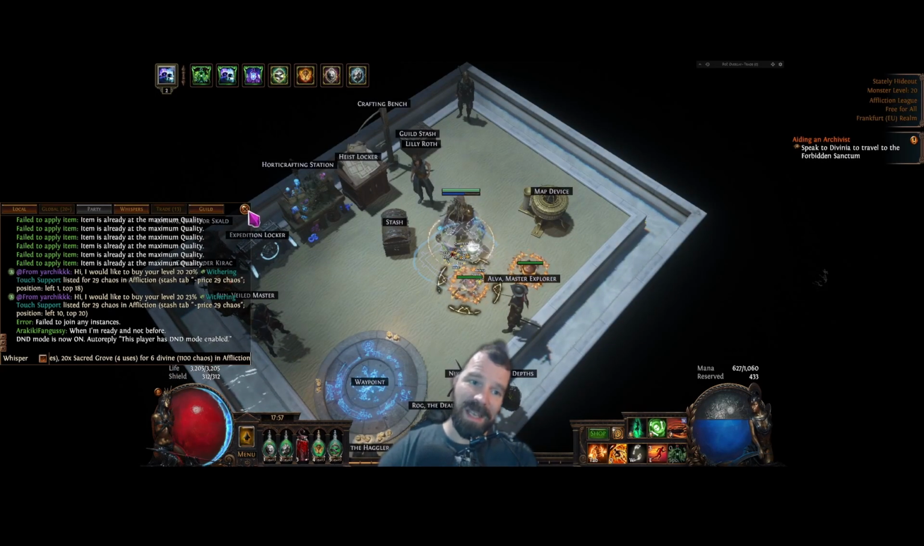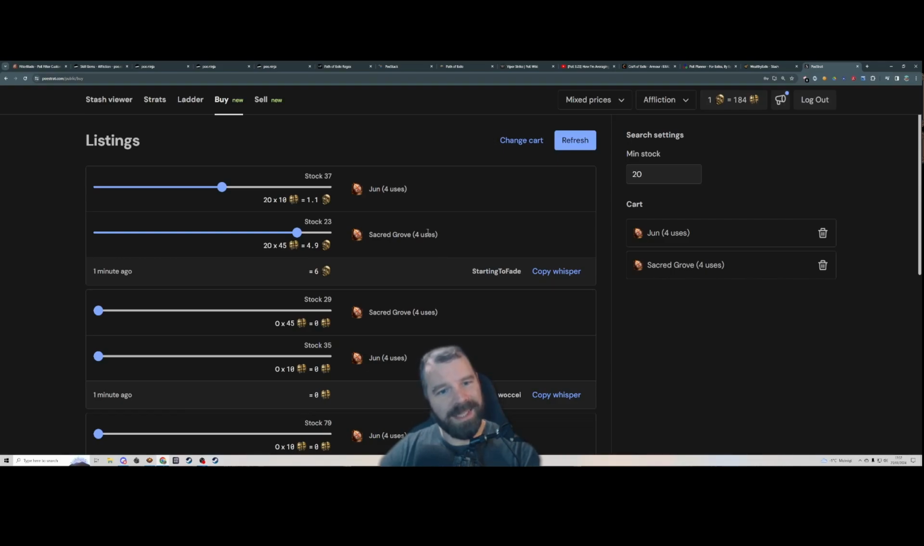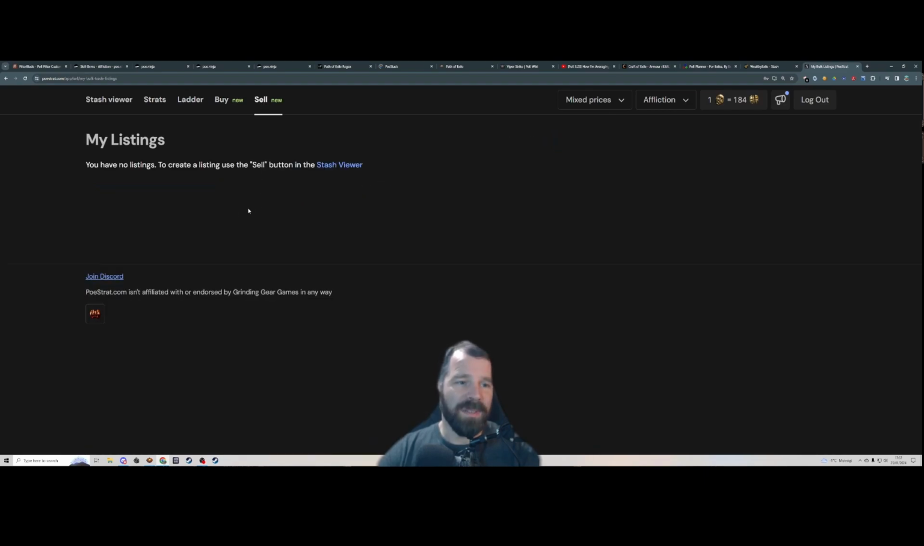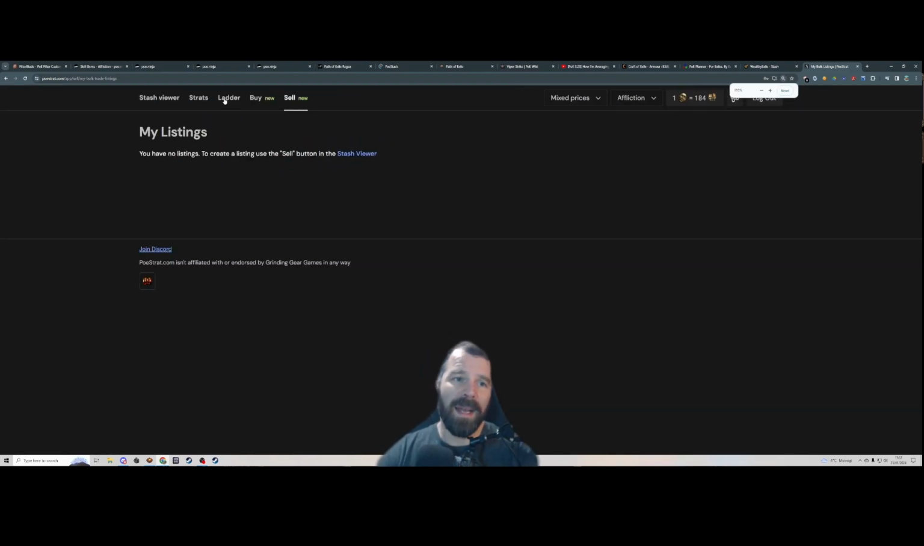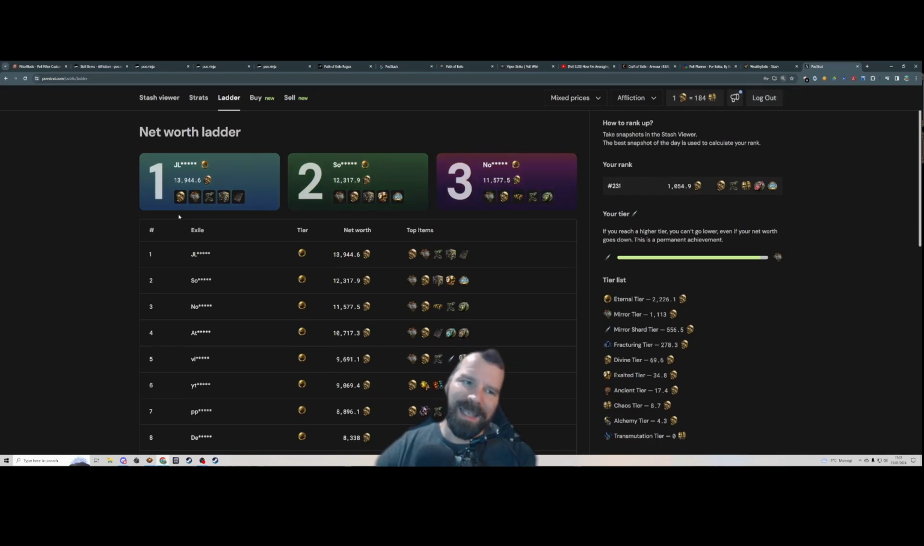And it's 6 divines, pretty cheap, to be honest. The Sacred Grove ones are going for 45C, which is less than the cost of taking it on the map device if you use 7th gate. Obviously, there's a sell thing as well, so you can go and throw your stuff up to sell as well. There's a ladder. I'm not really sure. I think this is just people showing off.